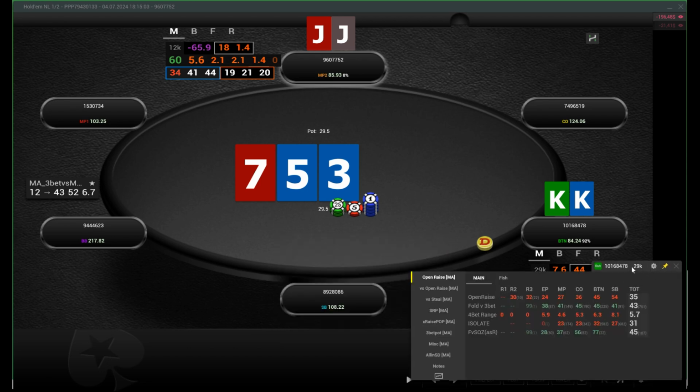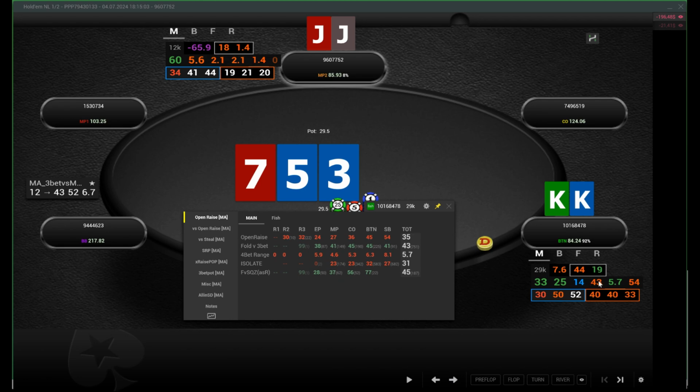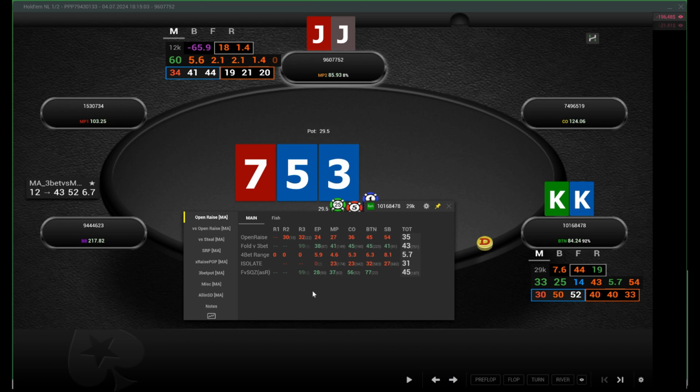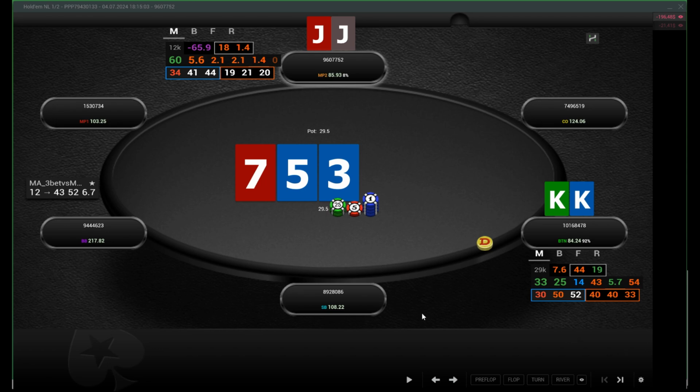If we click on his 4-bet number, we can see his open raising frequencies in different positions. His fold against the 3-bet in different positions as well. 4-bet range in different positions. ISO raises and fold against squeeze. And the final number in this line is a fold against a 4-bet. 54 is close to average.